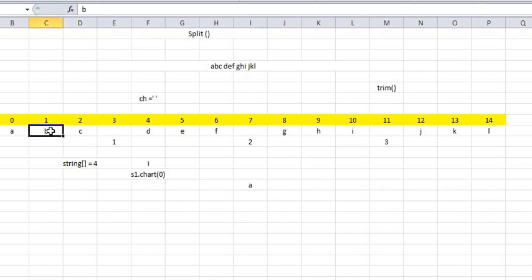Then increment it, the value of I will become 1. Is it equal to space? No. Append it over here. Next, is it equal to space? No. Append it to the string C. Next, iterate it. Is it equal to space? Yes. Stop here. Now take this string S and put it into the string array at index 0.